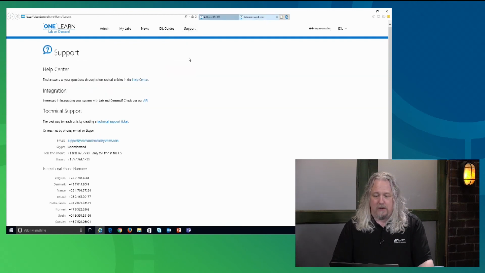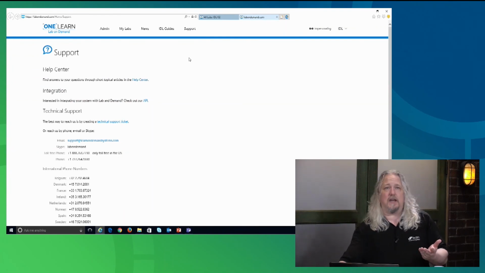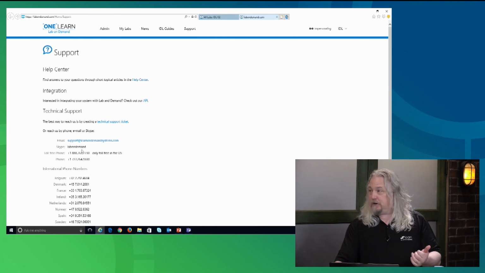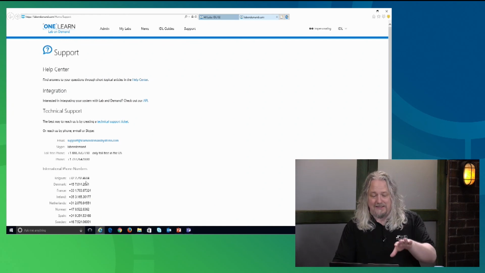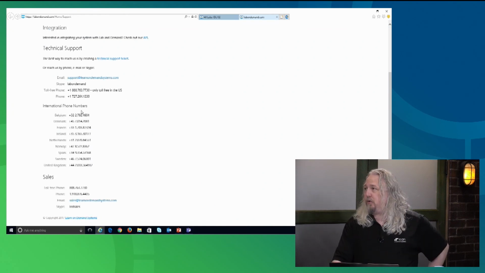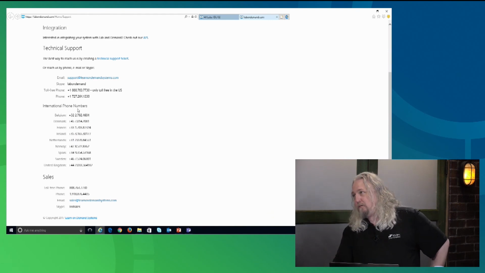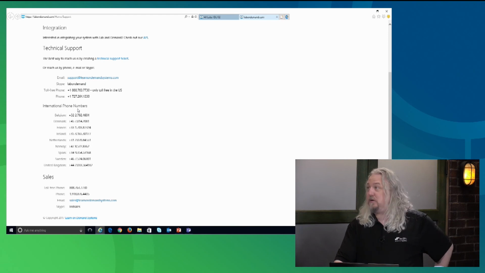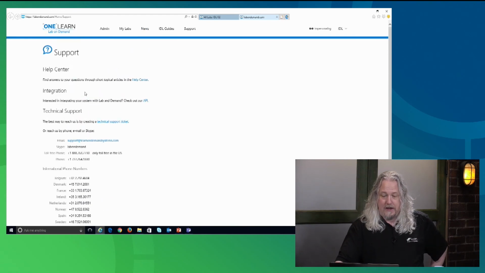And if we go to that, not only do you see the email address, our Skype information, as well as a toll-free and toll number for the US and local numbers for most regions in the world. They may not be 100% local, but they're going to be a lot closer than calling a toll number in the US.